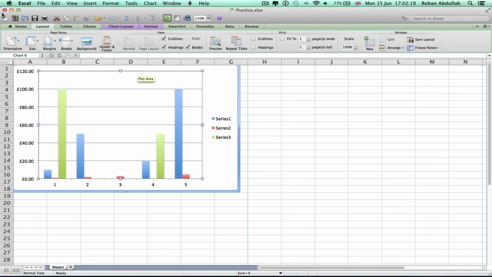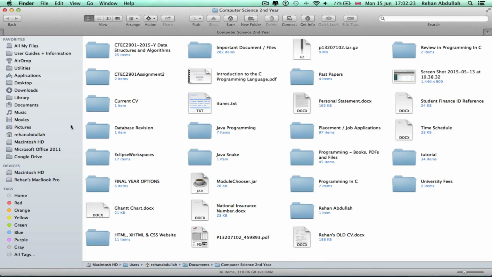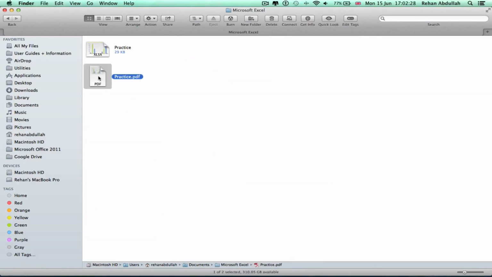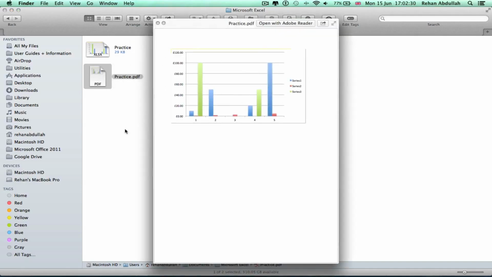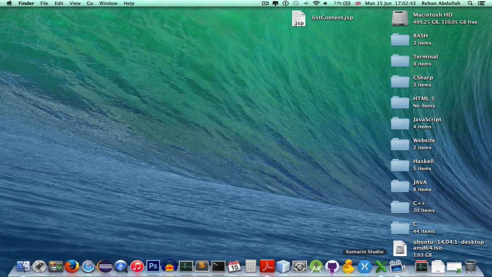Save this. Minimize that. Now if I go to Finder, go to Documents, go to Excel, go here, spacebar, and there you go. So we made a table, then we made a chart, and then we exported it as a PDF. If we go here, that's what we were working on at the minute. Get out of that, go back to Excel.